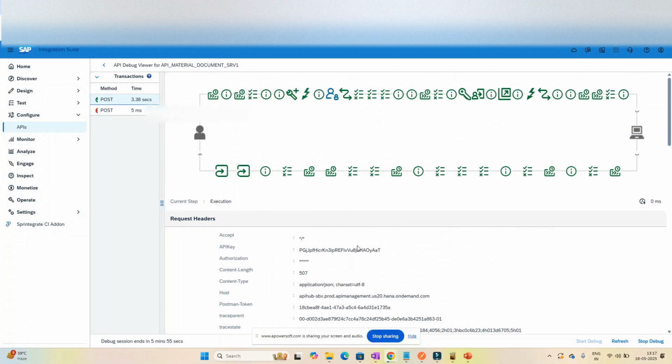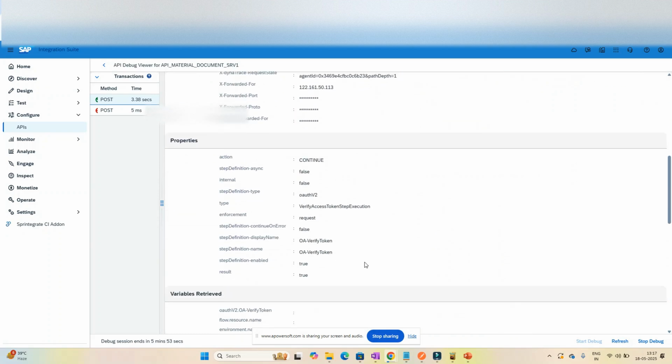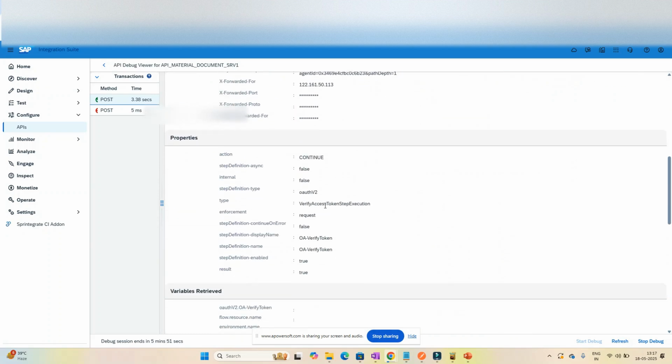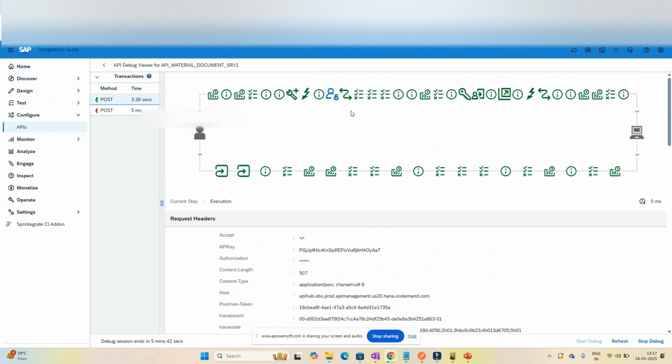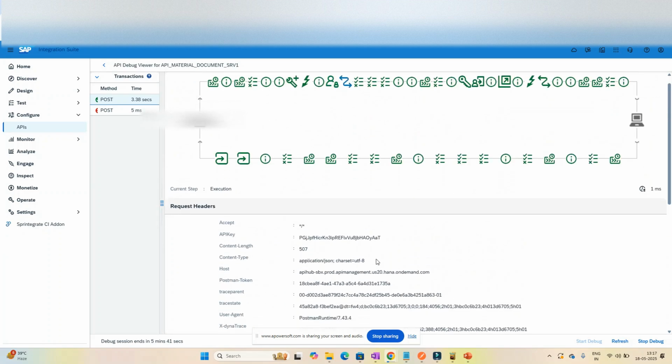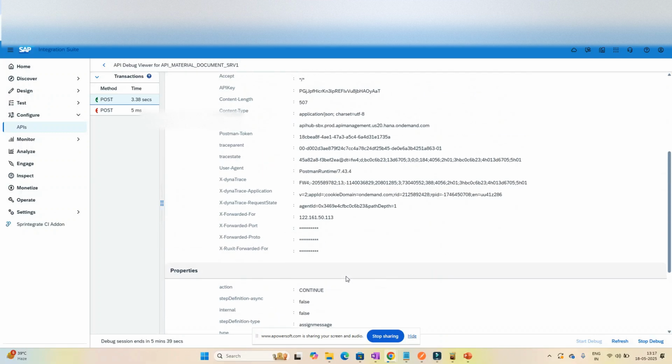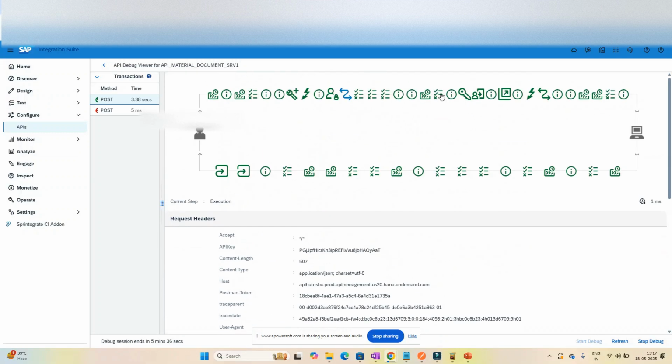Okay. Similarly, we have further policies where the next step is, you saw that bearer space token. That token is actually verified if it's a genuine token, right? In the next step, and then finally you remove the headers, right? So this is how a debug screen looks like.